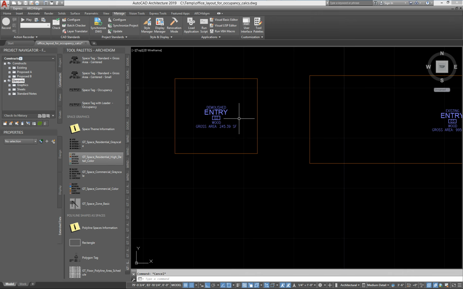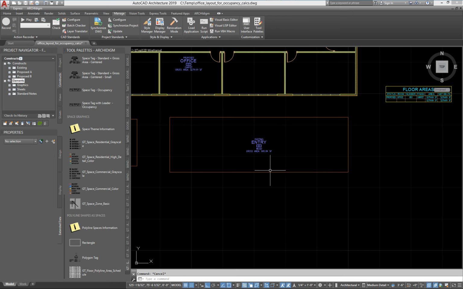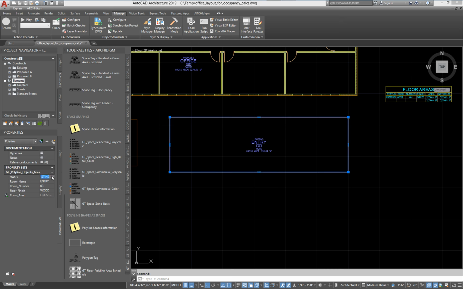I don't care about the, well, let's make the name something different. Let's call it garage. Okay, and probably make that concrete. Okay, and then we'll go over here and we'll make this one, this one's going to be new, proposed, and we'll call this one, I don't know, let's call it lobby. Okay, and this one's probably carpet too.